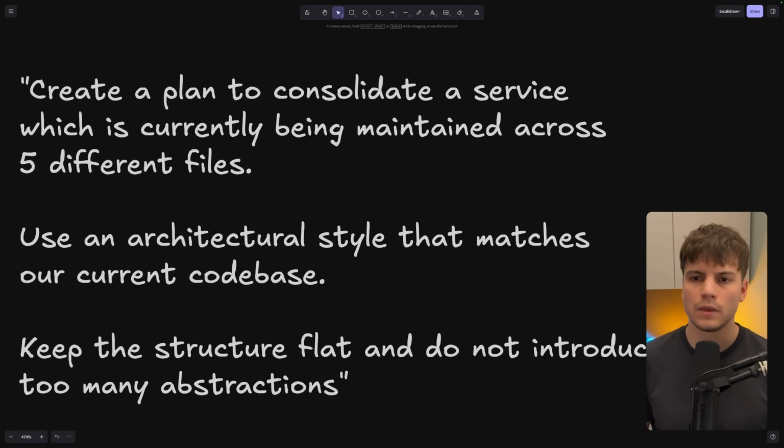Keep the structure flat and do not introduce too many abstractions. Just by this prompt, you can already understand that whoever is doing this is on top of their codebase. They aren't using AI to replace their skills or to think for them. They are simply using it to speed up what they would do anyway themselves.